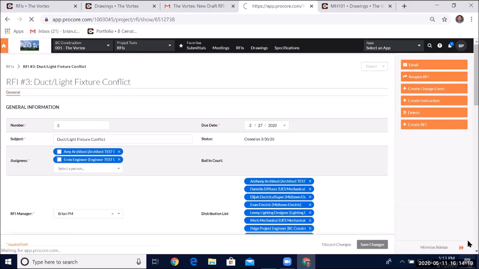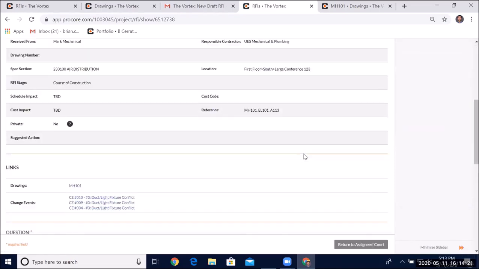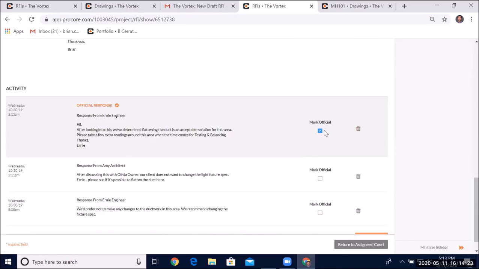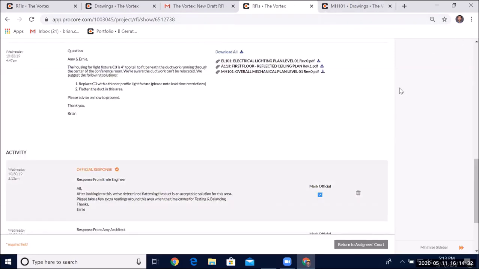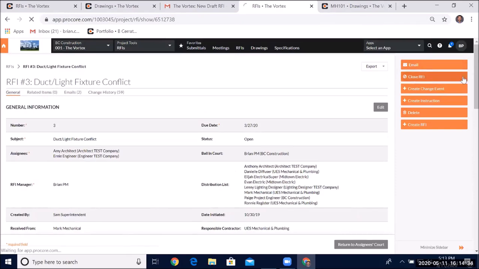If I reopen this RFI, you can go down and see this is where I marked as official. I can mark multiple responses as official if it's necessary, but typically we want to limit the number of official responses. And then I can close that out when I'm ready.